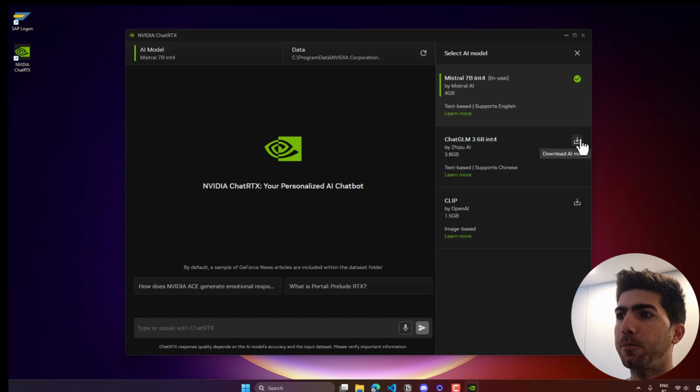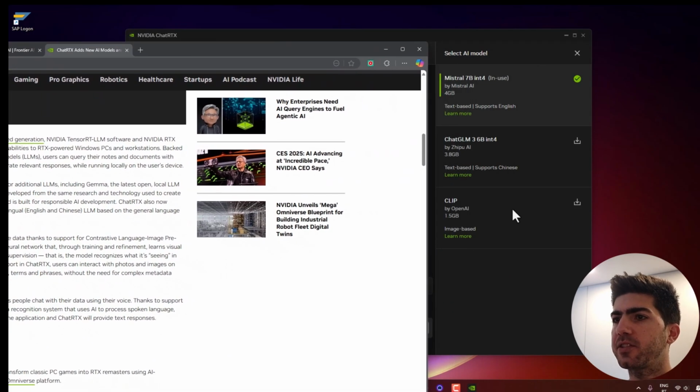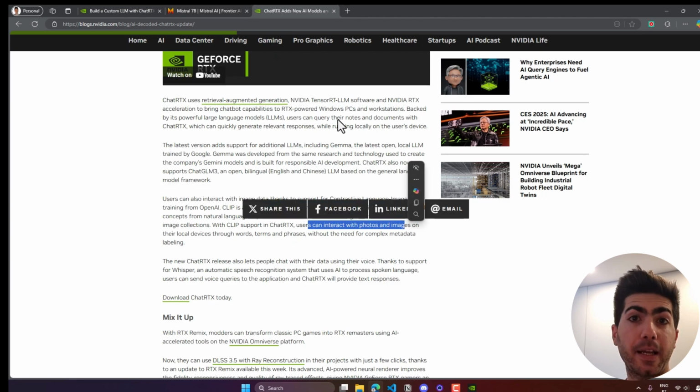Then we can also install from here the ChatGLM LLM, which is a bilingual one that supports both Chinese and English. And then we also have the option to install CLIP, which is a neural network that allows us to interact with our photos and images by text.